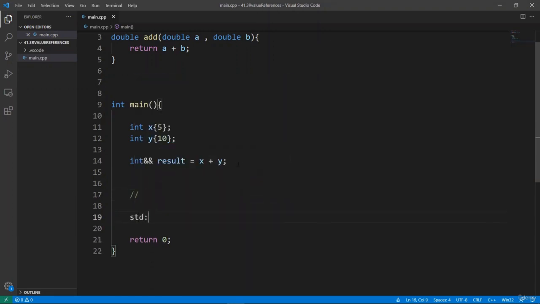So, for example, we can go down here and do all kinds of crazy things. And when we need it, we can try to print out the value in our result variable, which is going to be an Rvalue reference. So we're going to grab the value in result and try to print that out. You're going to see that this is going to work.